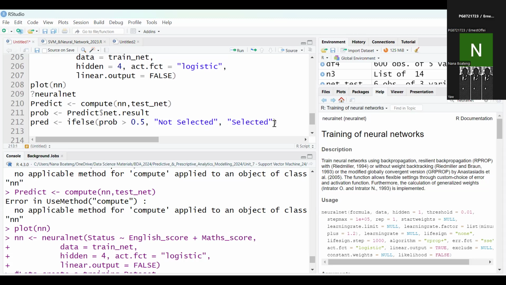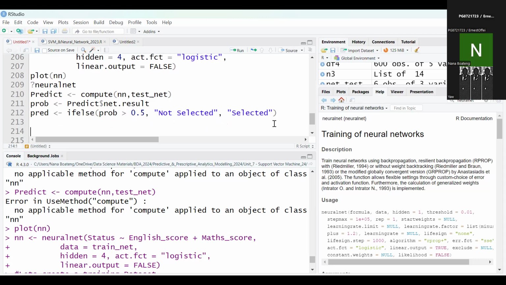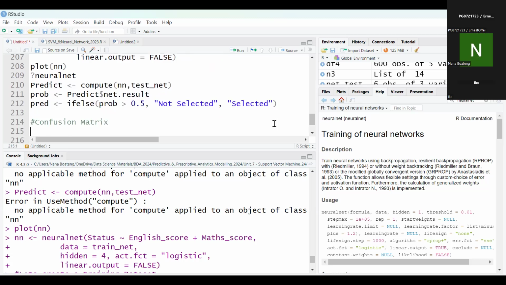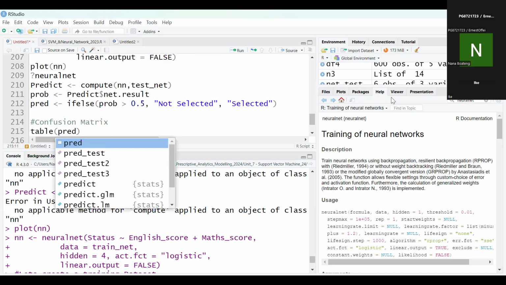Is it working? Yes, it is. So let's do our confusion matrix. Let's just use a table for our pred.